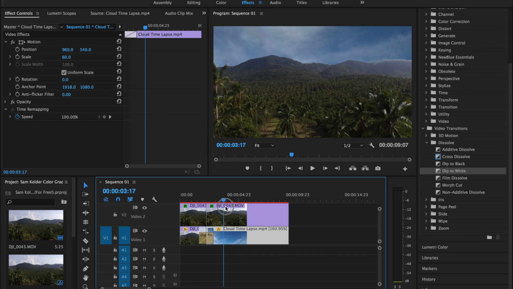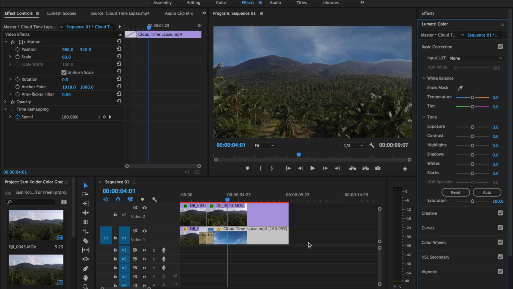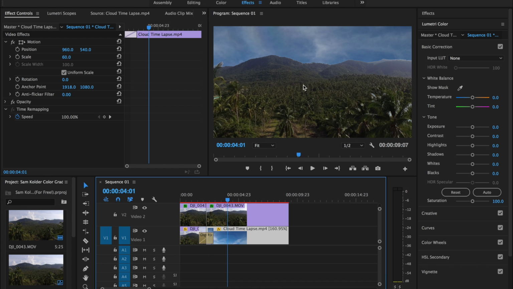So another good step to do is to match the color between your two different clips, because you shot on two different cameras on two different days, your color is going to be a little bit different. So as you can see, the drone clip is pretty green and yellow, very warm tones, and then the cloud clip is pretty cool and blue.